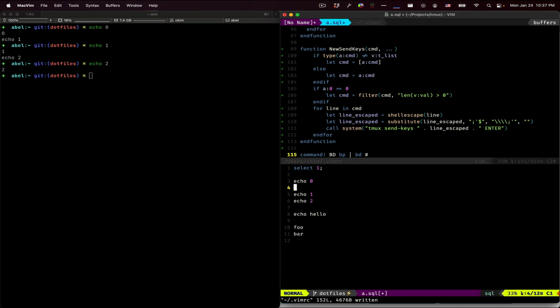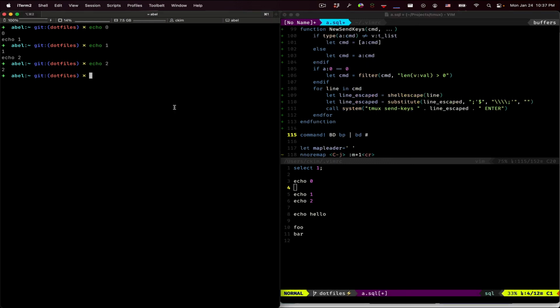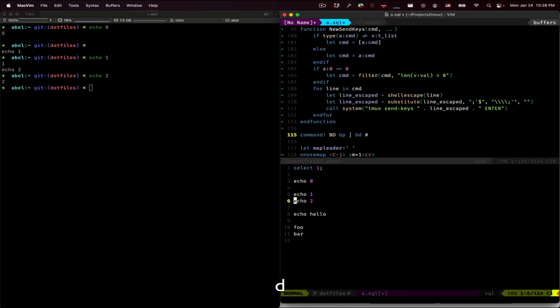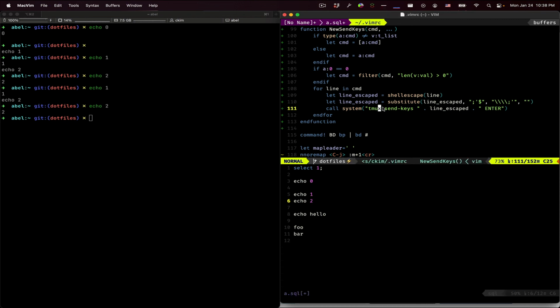Let's see if that works. I'm going to clear the screen over here. All right, let's just do that. So if I highlight this, press D, yes. So now it includes it. And just to make sure that the others still work, I could do DP, and that sends over echo 1 and 2. So I believe that's all there is to it. And just showing you the code, it's not a lot of code, but you can see that this is the whole code.